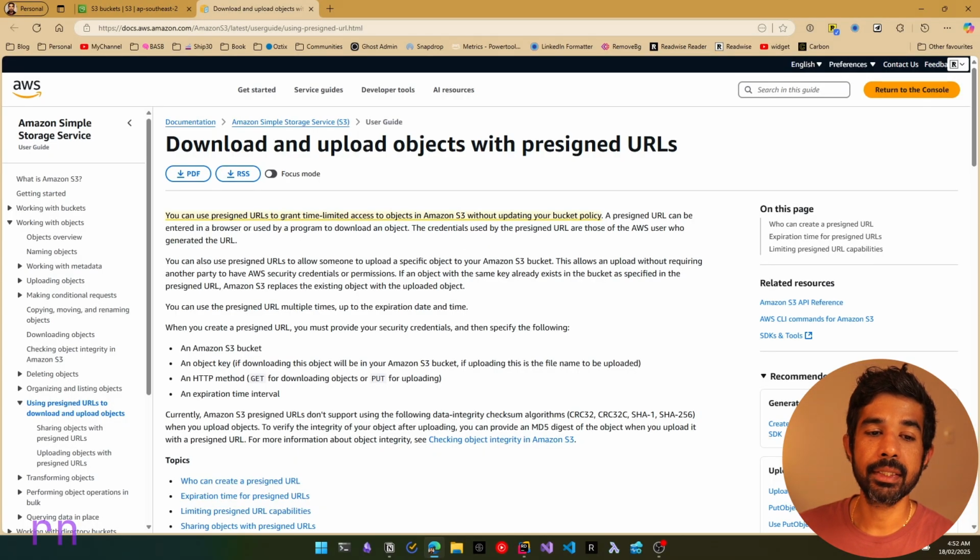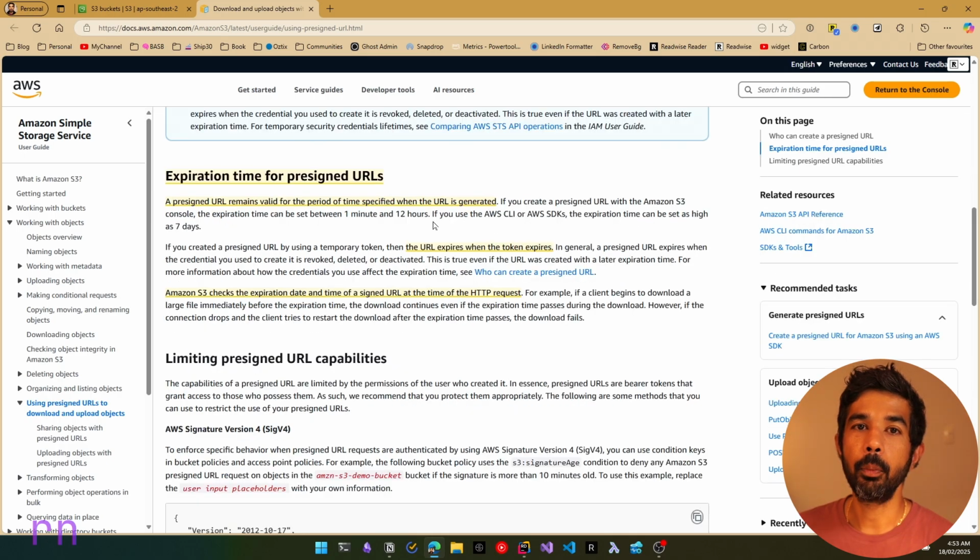Presigned URLs grant time-limited access to objects in Amazon S3. Now the URL can be entered in the browser or used by a program to download the object. The credentials used by the presigned URL are those of the AWS user who creates the URL. The presigned URL has an expiration time which you can specify when generating the URL, and the object can no longer be downloaded after the expiration time.